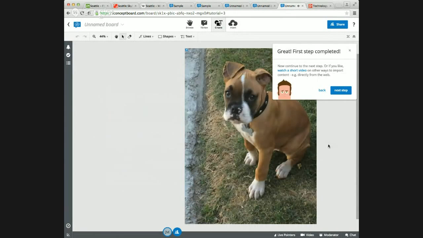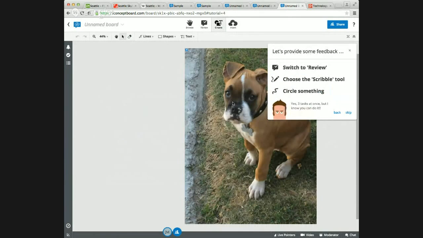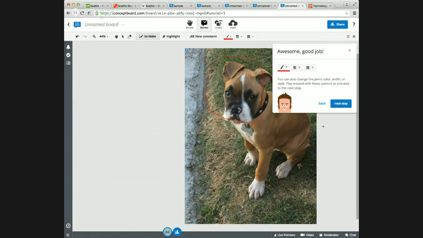Okay, I'm going to continue on with the demonstration. Next step, switch to review, choose the scribble tool and circle something. So switch to review, scribble, I'll leave it as red, and then circle something. I'm going to circle my dog's head. You can also change the pen's color, width, or style, play around with these options, or proceed to the next step. Let's change it to pink. And we'll use 9 point, and I'll circle his foot.